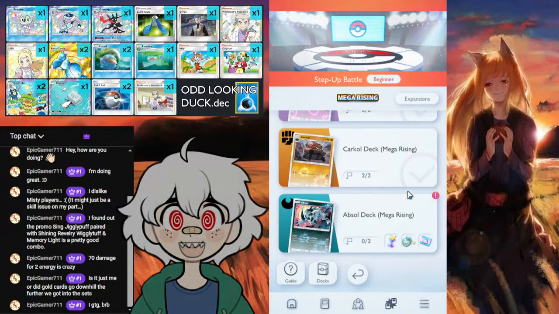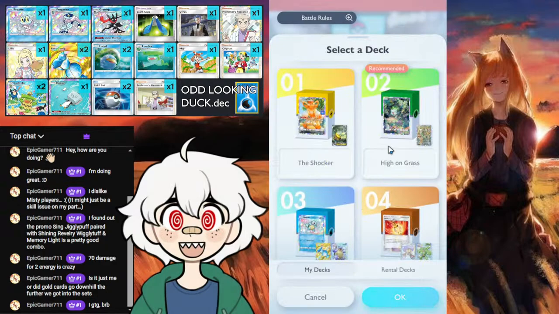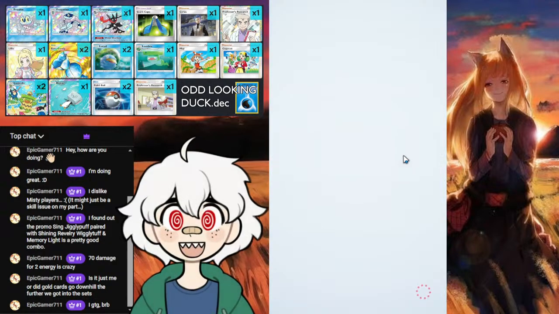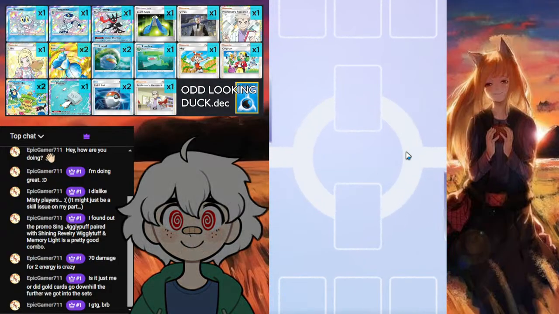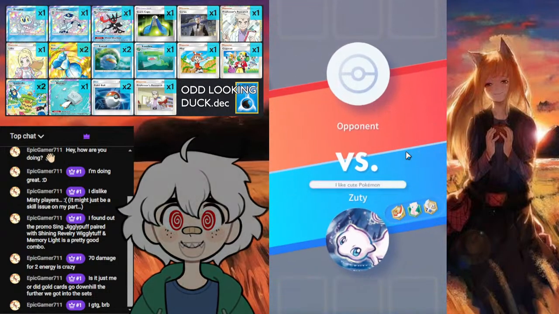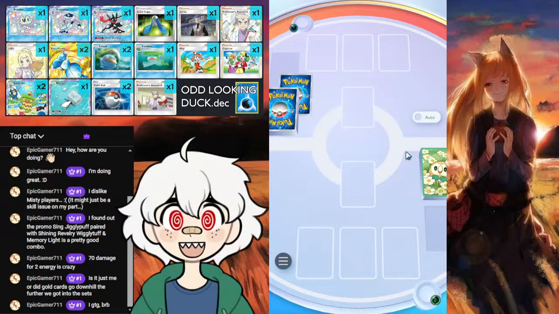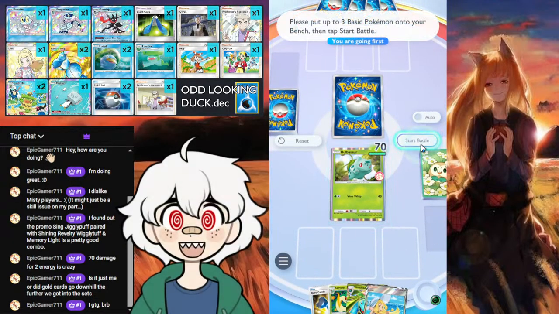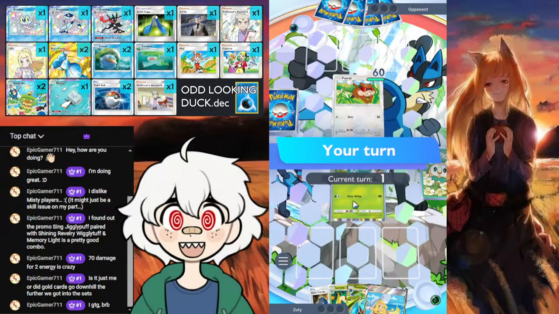Absol's here. I'll be playing grass again. So we're going to switch out for Hyo on grass. One of the first decks I built. This is my Venusaur Superior deck, which I have not updated in a very long time. Look, I still have just the promo in there. I think I have a shiny at this point.